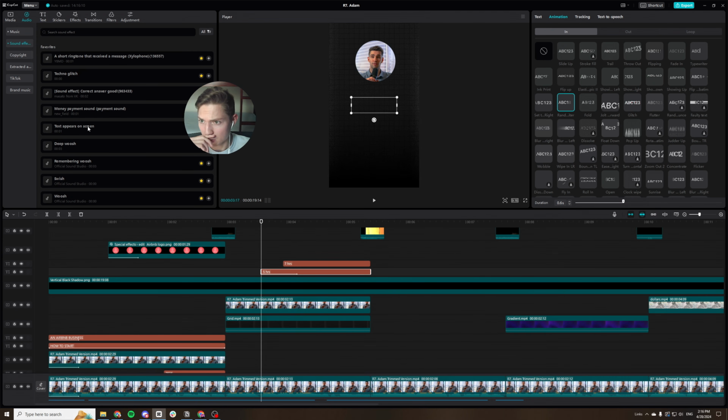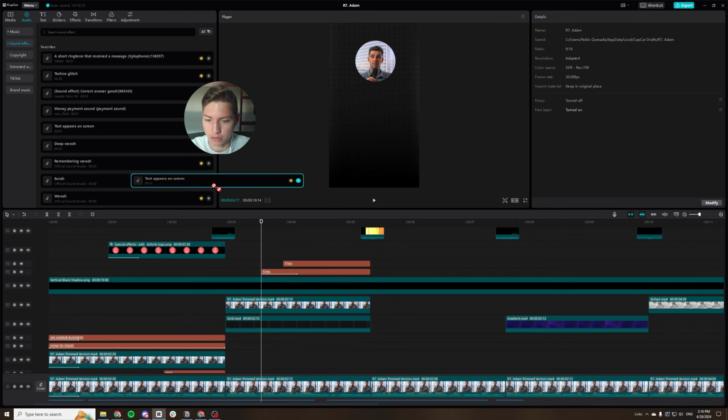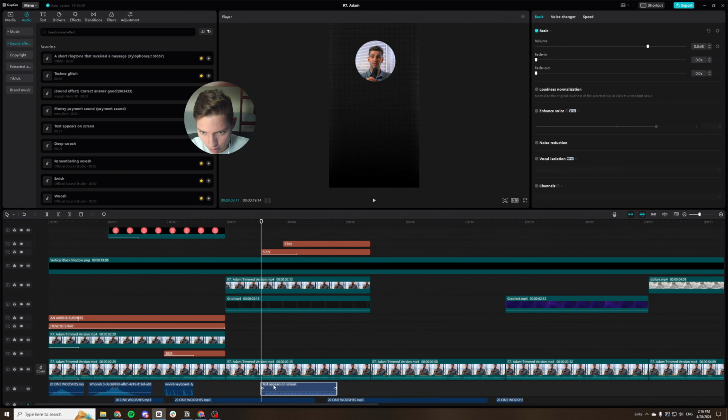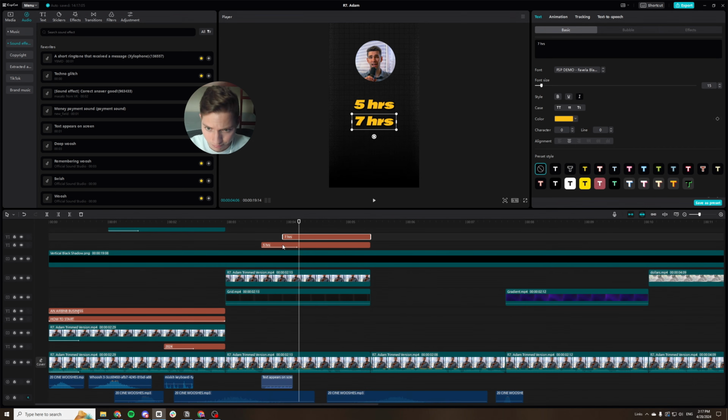In this one, I'm going to use text appears on screen, and I'm going to put it here whenever 5 hours starts. Now, these sound effects are sometimes loud, so you can control the volume here. I'm going to put it at 6, and then put it here. Let's see: 5 to 7 hours. Okay, it's 5 to 7. We're going to do the same for 7.